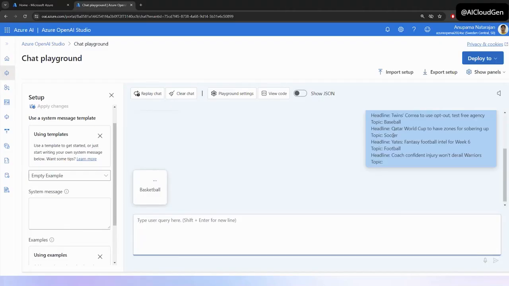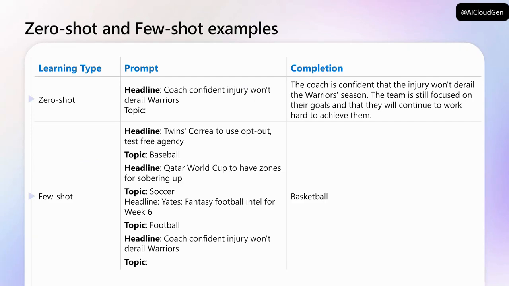So in those scenarios, provide a few short examples so the model knows exactly what you are looking for. So keep that in mind. And that's why examples are really powerful. And you can use, as I said, zero-shot or few-shot examples. The more examples you use, the more accurately the model understands what you are expecting from it.